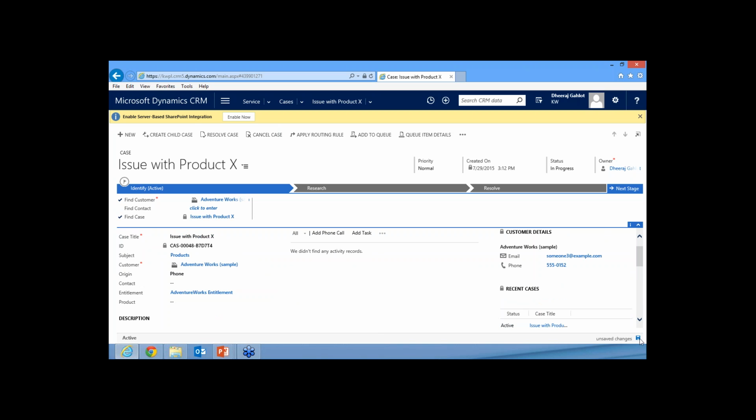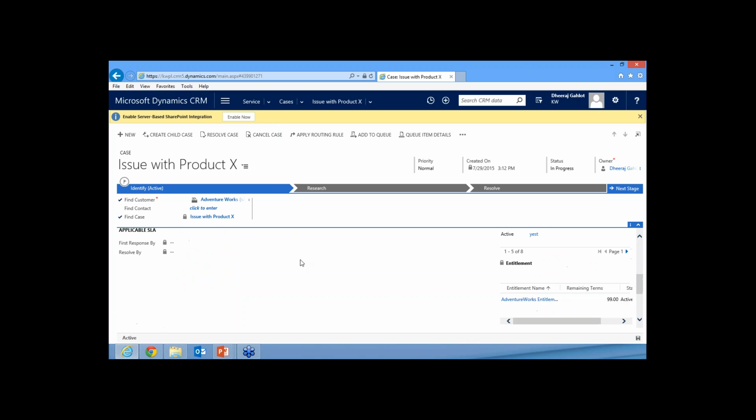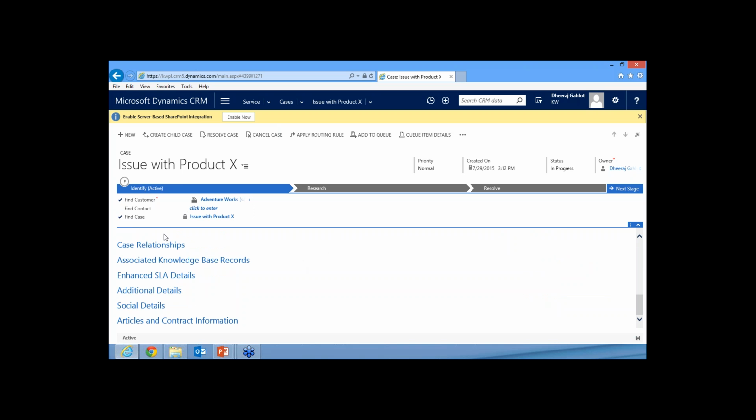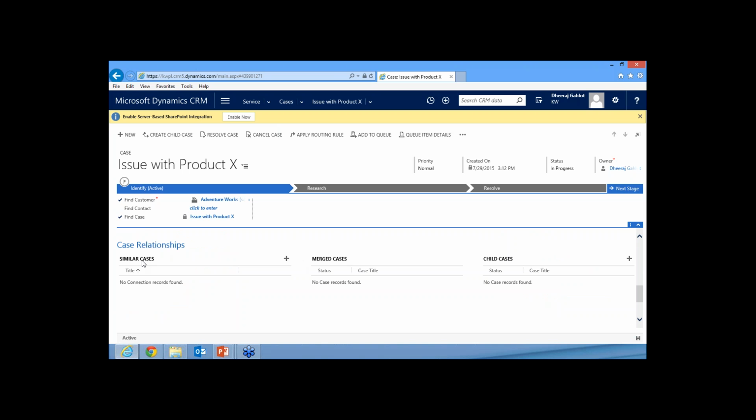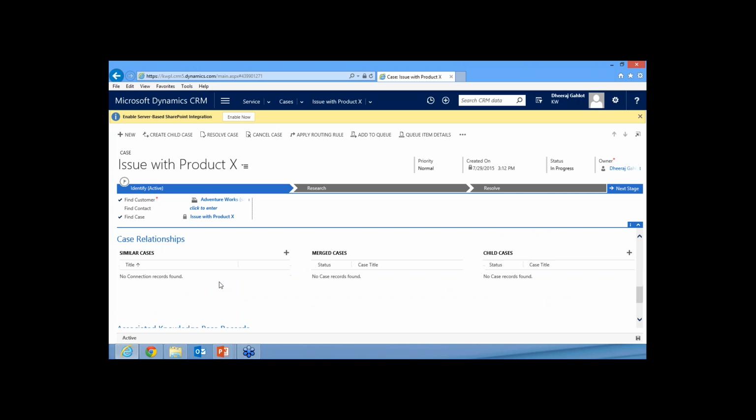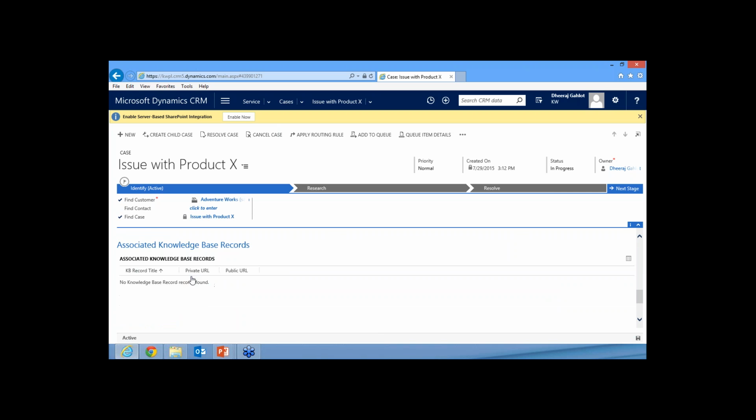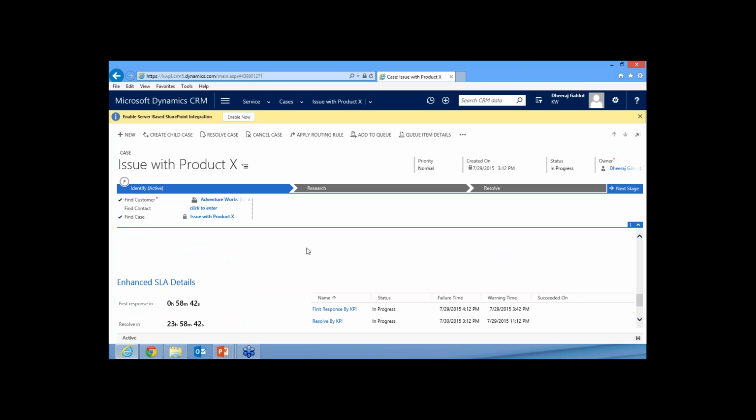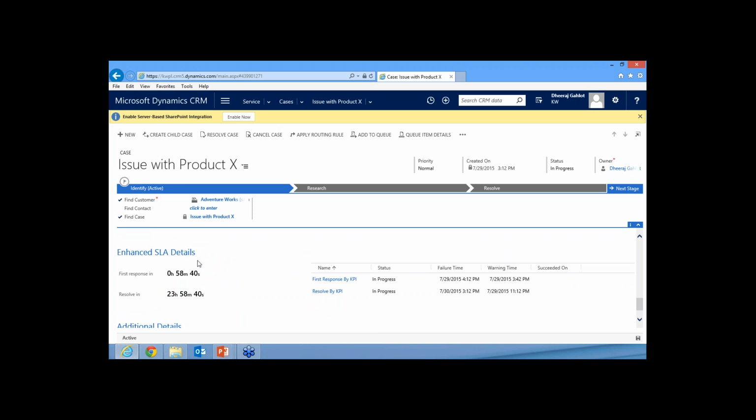So now suppose I click on save. If I scroll down, I have some additional information related to the case, which says case relationship: similar cases which have been resolved, which I can have a look at, merge cases and child cases. Then I have the associated knowledge base article, if any, listed down here. Then I have enhanced SLA details.